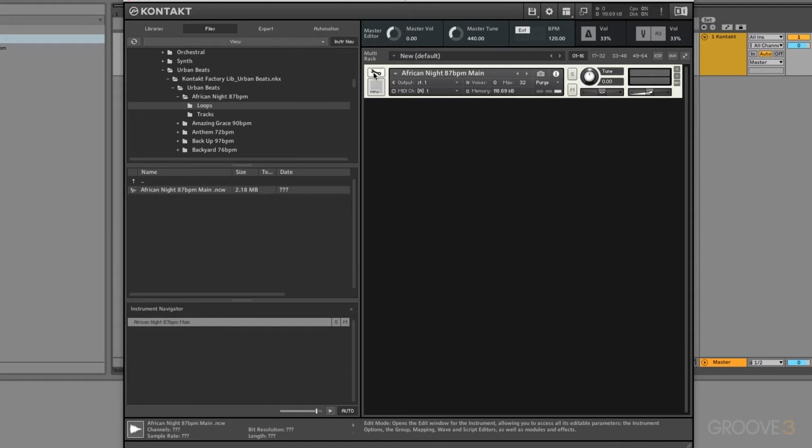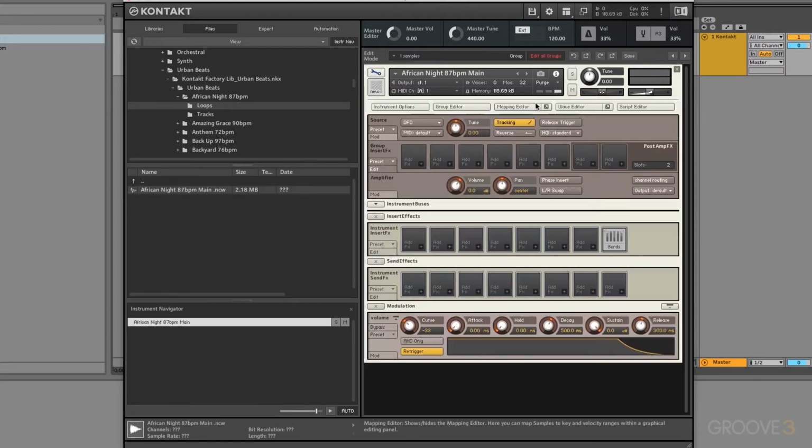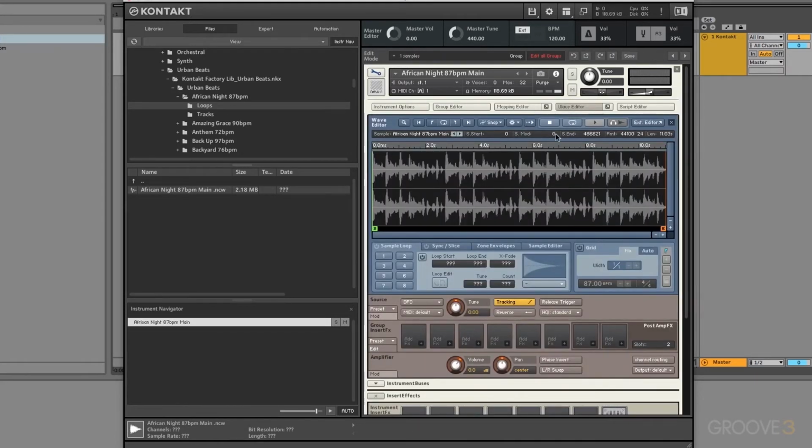You could think of this as a visual way of drawing automation on top of the waveform inside your sampler. So I went ahead and loaded up the drum loop that we used in the previous video, and then we can open that up and go over to the Wave Editor, and then inside the Waveform Editor, we can move over to the Zone Envelopes tab, and from here we'll be entering in those automation curves.